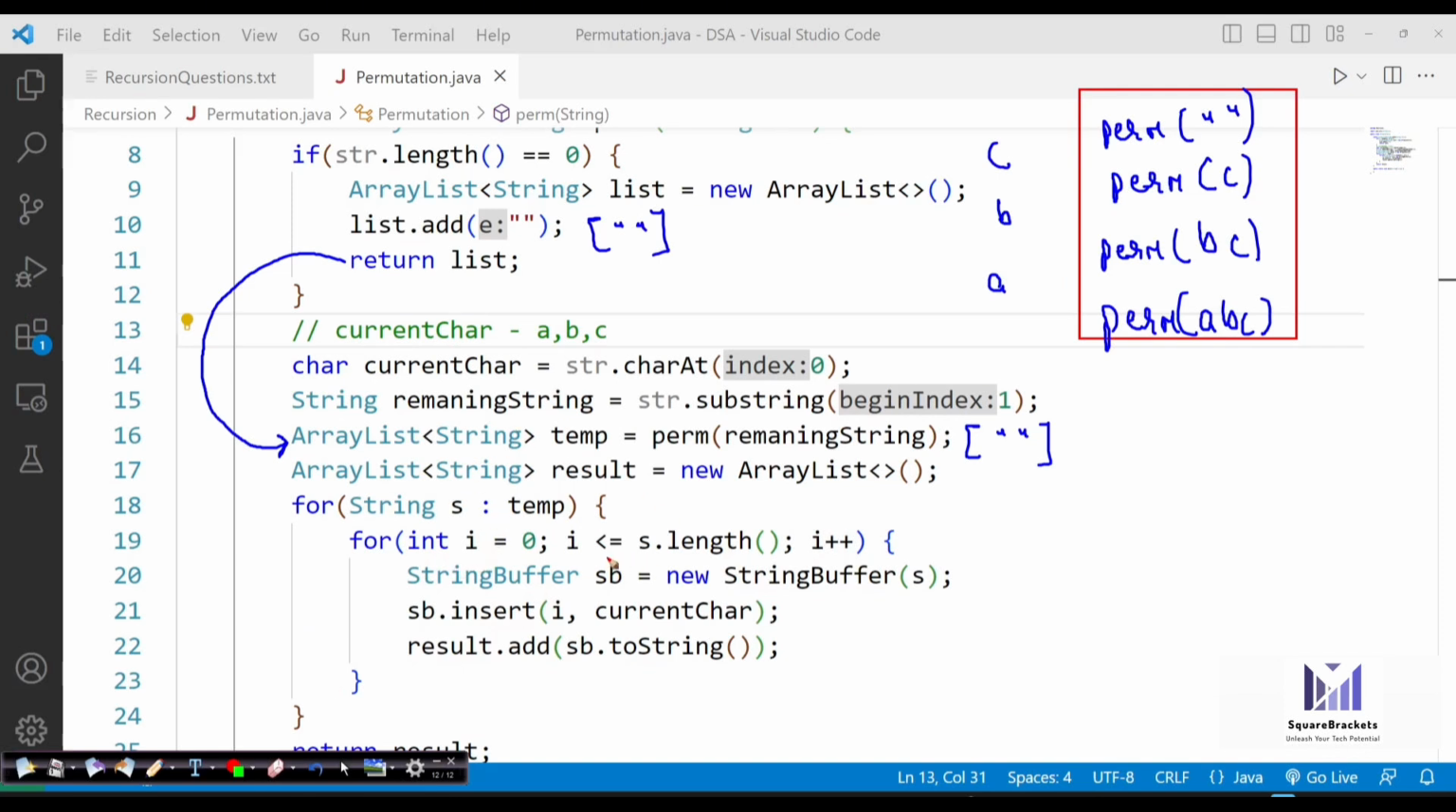So what exactly is this logic doing for string s in temp? What do we have inside this s variable? Double quotes. For int i = 0, i <= string.length, it means the loop will be executed only once. Initialize an empty string buffer that will contain s, so an empty string is initialized. StringBuffer.insert(i, currentChar) means on the 0th index, insert the current char. Current char is C, so my string will become this. Now result.add, inside your result, just add C.